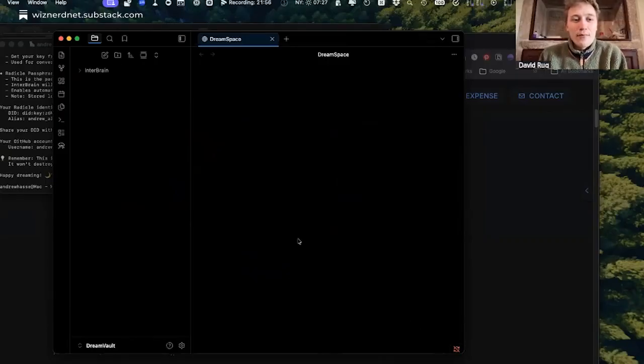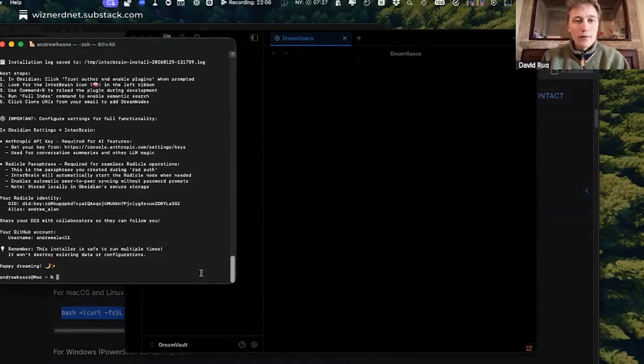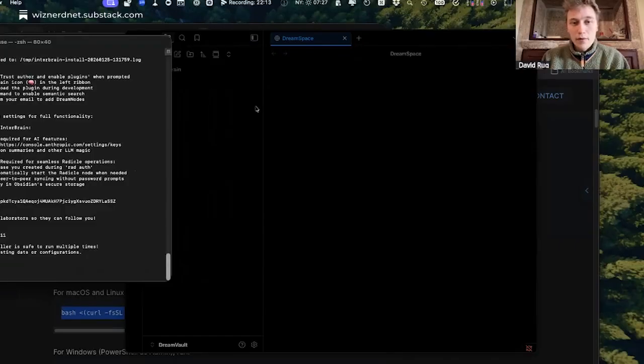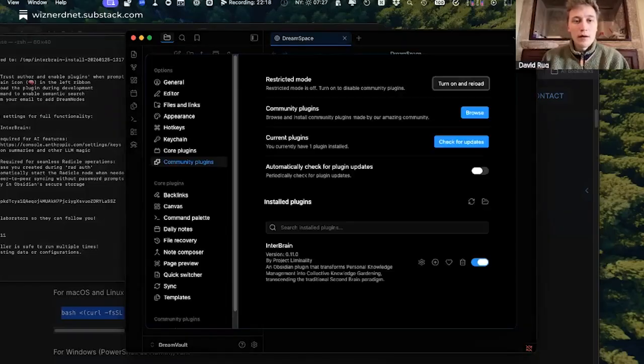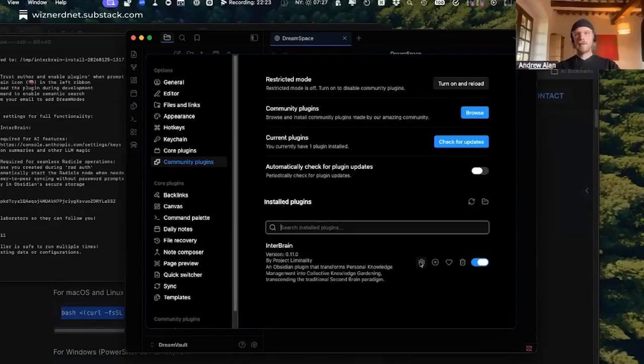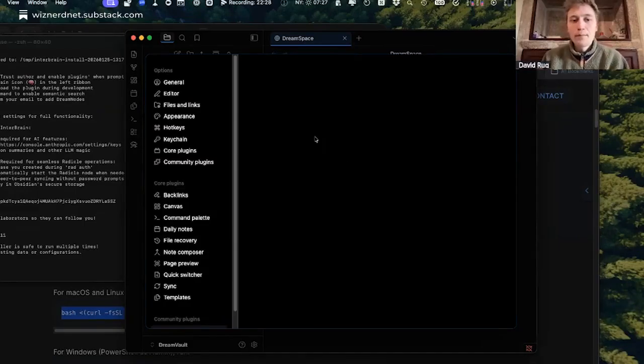Importantly, there are some last instructions in the terminal window for what you should do. One of them is that you should go into the settings and put in your Radicle passphrase, which will allow the plugin to make sure the node is running on your behalf and things like that. It's going to be in the options for InterBrain. Okay, perfect. This takes a moment to load. The settings panel has gotten a bit convoluted.